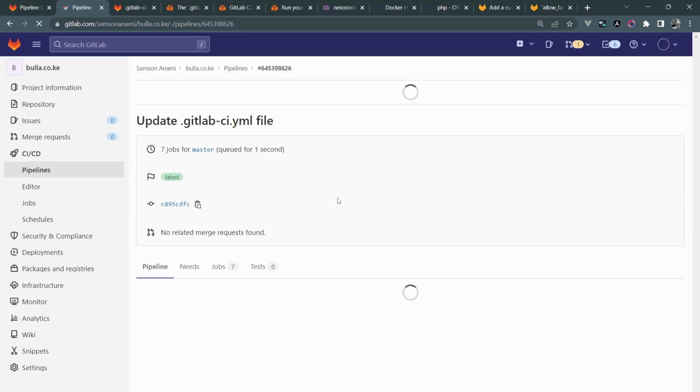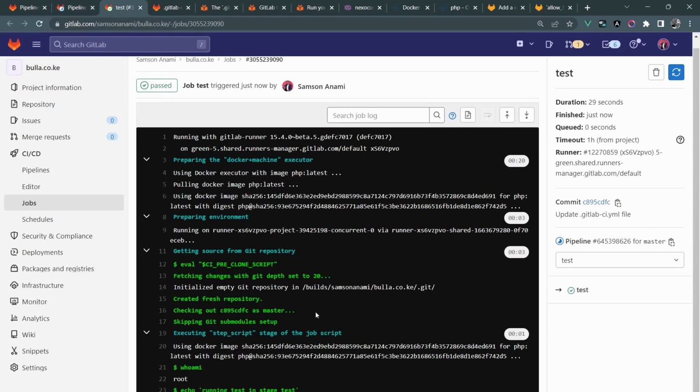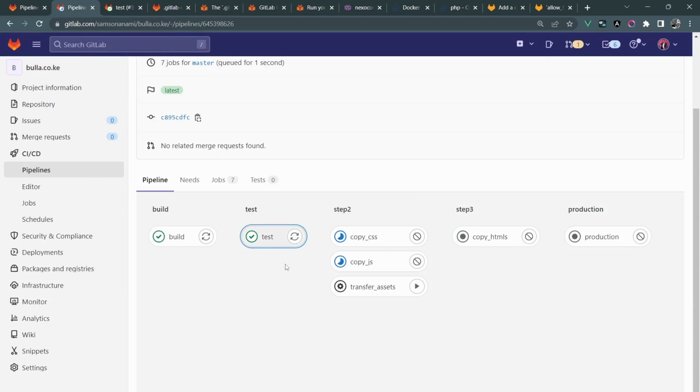One or two of them are manual, so we'll need to run them manually. After this it will run copy, then copy CSS, copy JS, and then this one will require us to tap manually, but we'll only tap it after the two are done. All right, this one has completed, and if we open this in a new tab, you'll see echo running test in stage 2. So it's running our scripts as it goes, and it will run all of these up to the end.